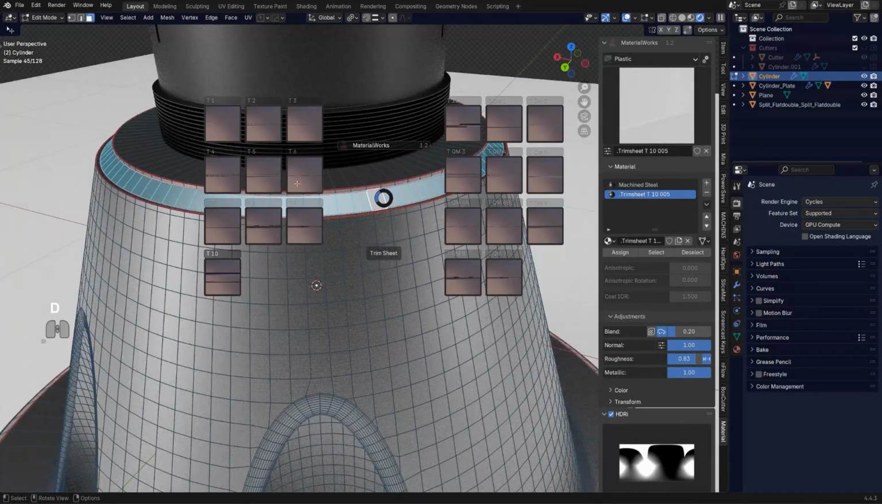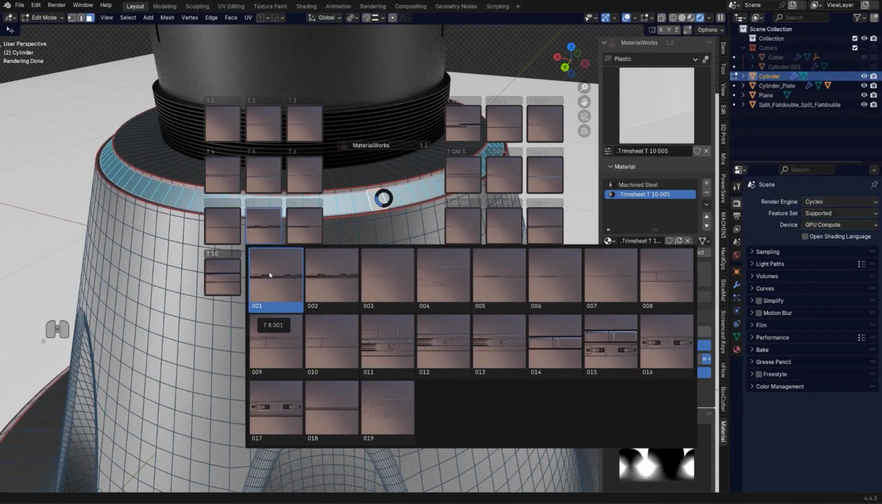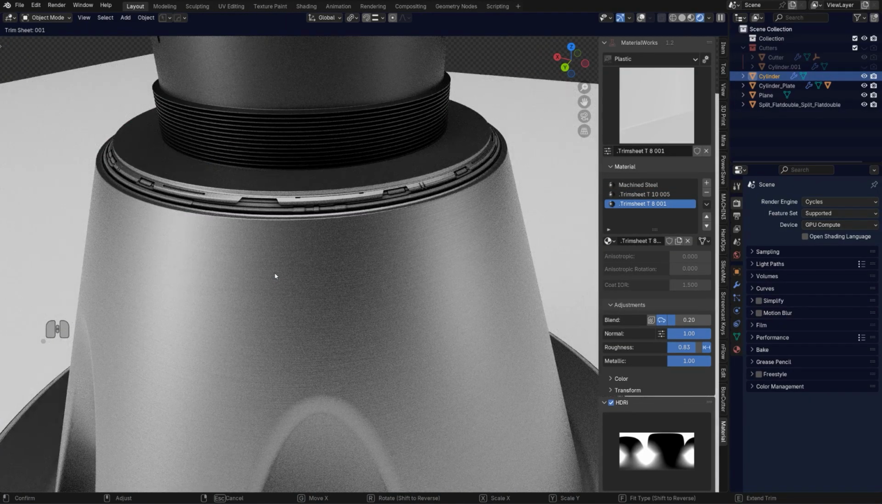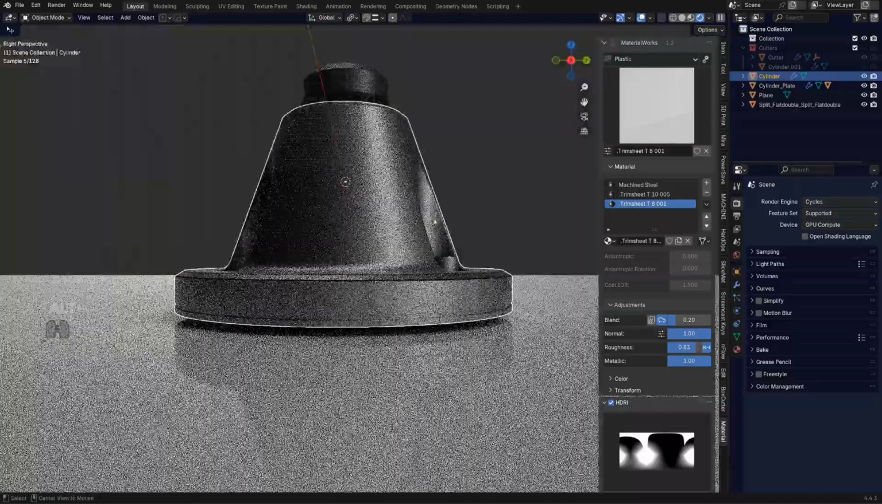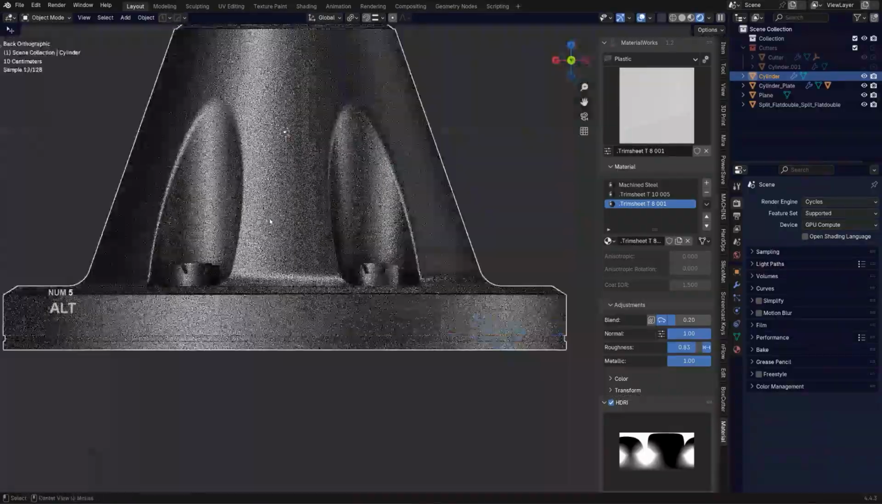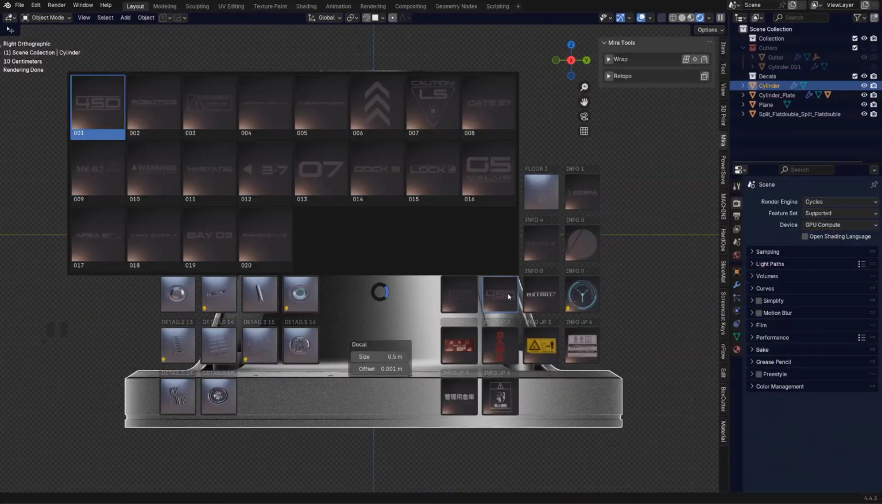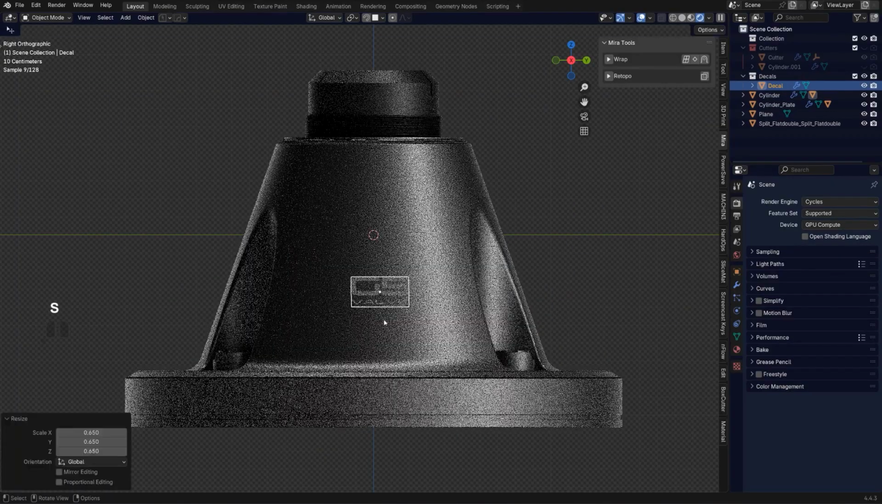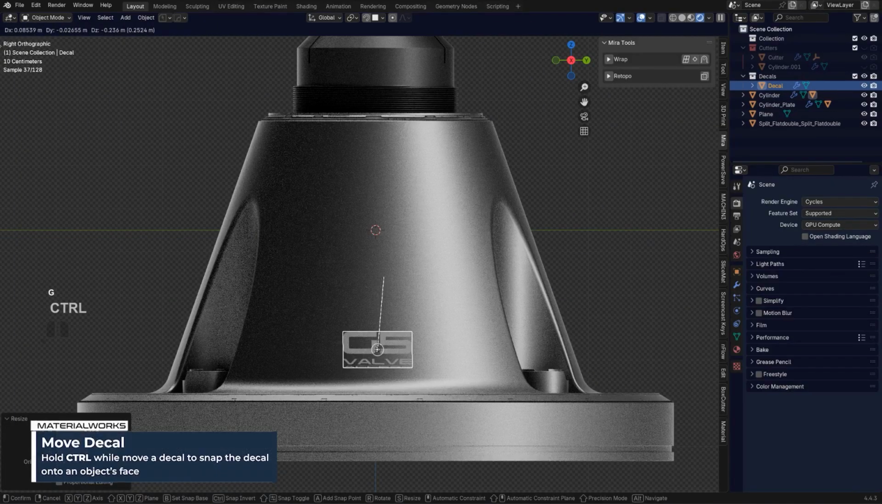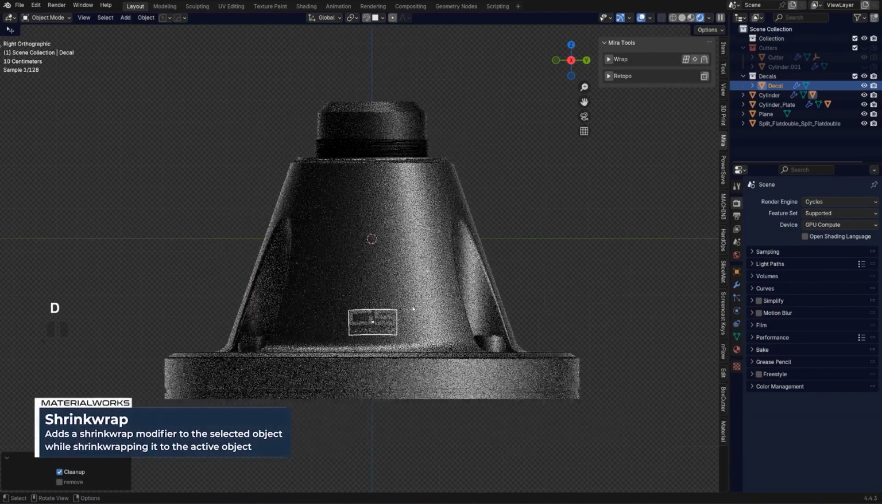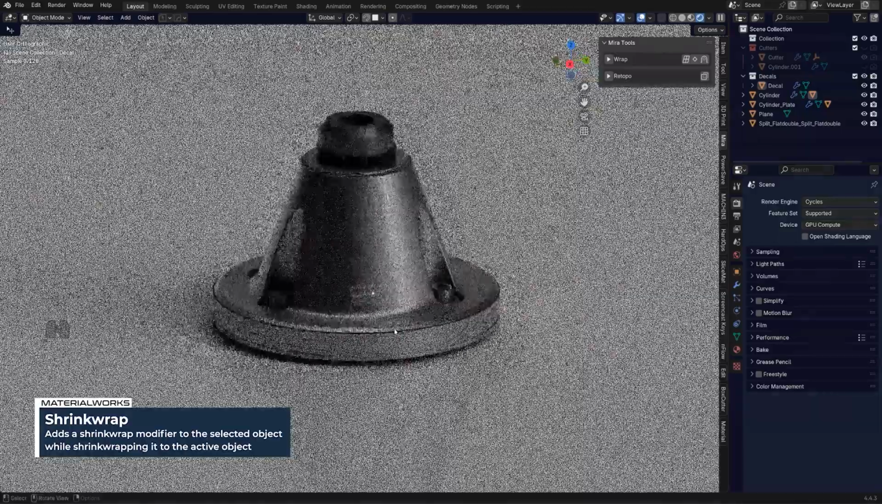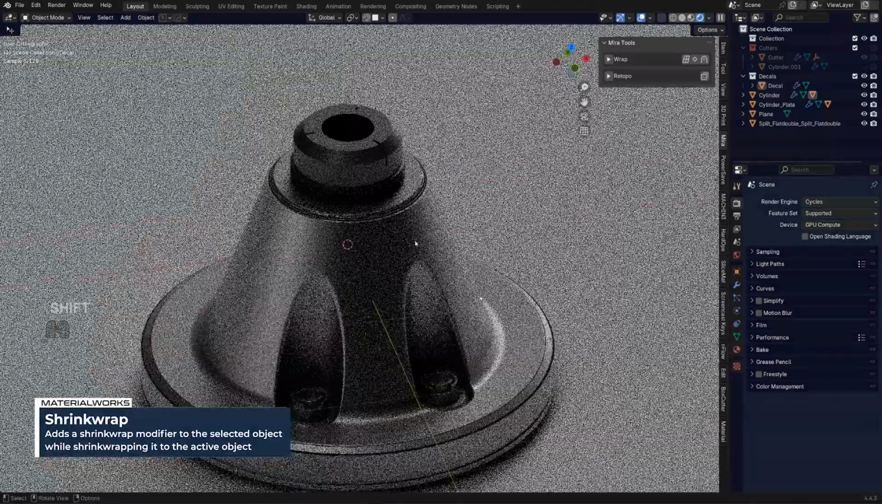So in here, maybe something less complex. Actually, that looks pretty cool. There we go. And we could also have some decals. So we could slap something here, for example. Maybe this could be interesting. G5 valve. Just pop it in. There you go. I think we're done.